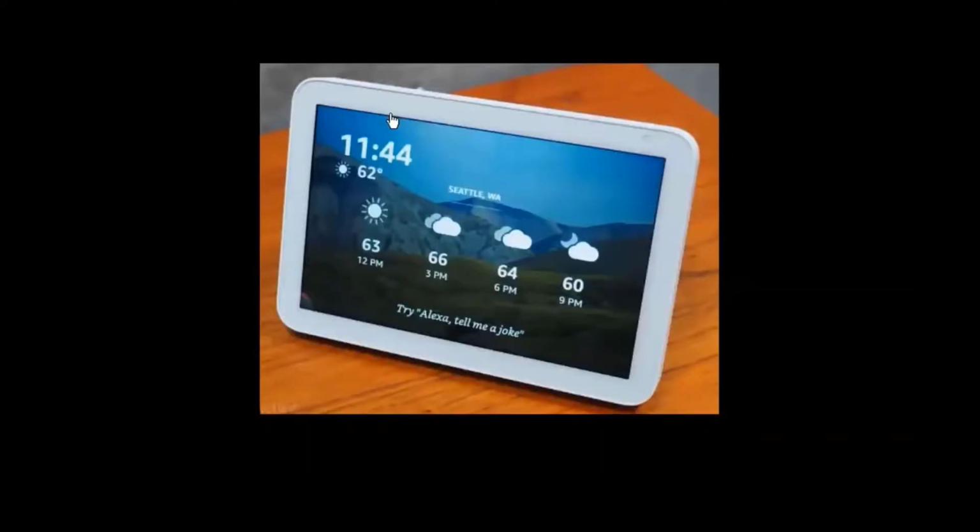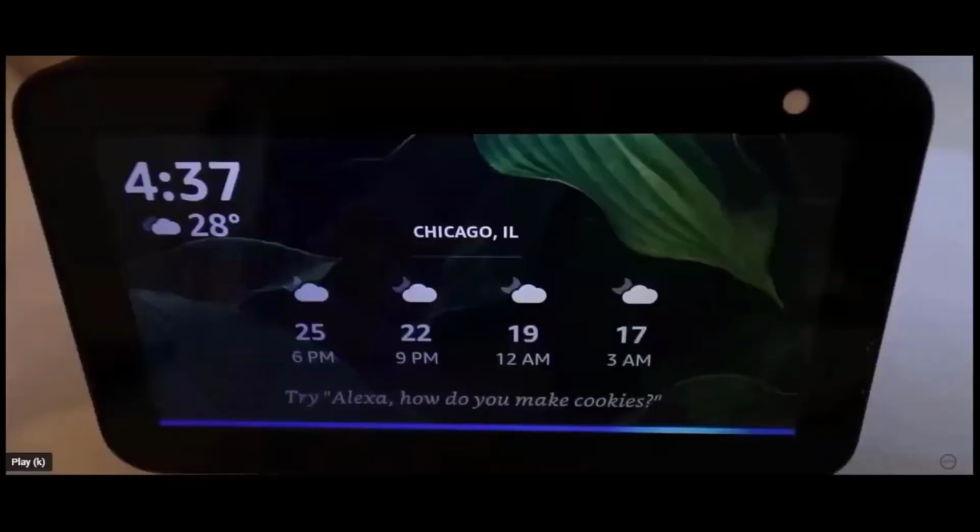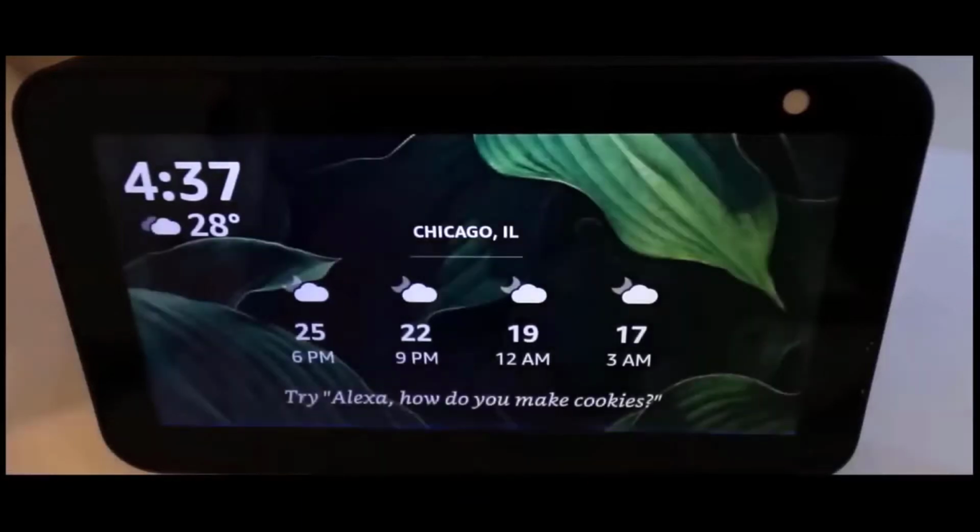So some of the specialized features of the Show is that it can be linked directly to your doorbell. So if you have an Amazon doorbell and you want to have a visual image of someone when they come to ring the doorbell, you can certainly put these devices wherever you want, and they integrate seamlessly with the Ring products of Amazon. The other great feature is that these devices play YouTube.